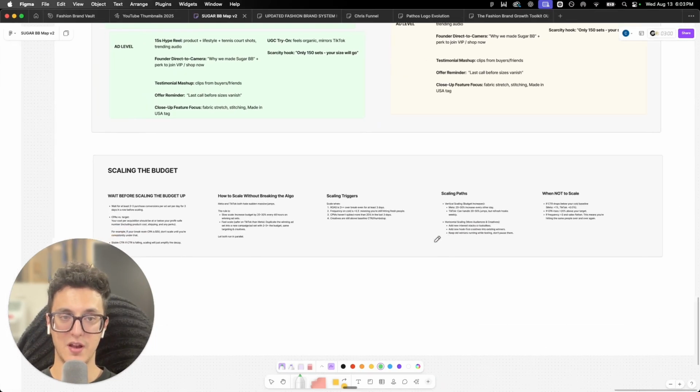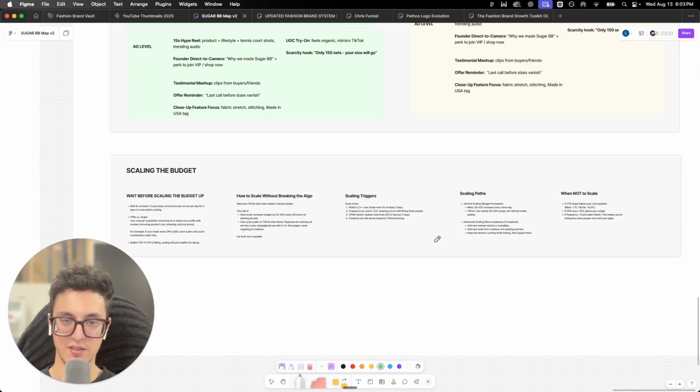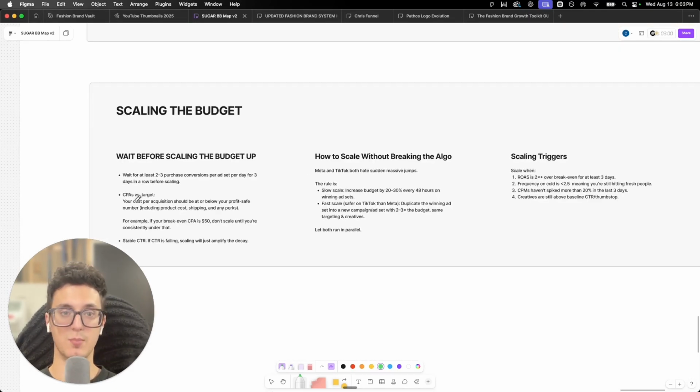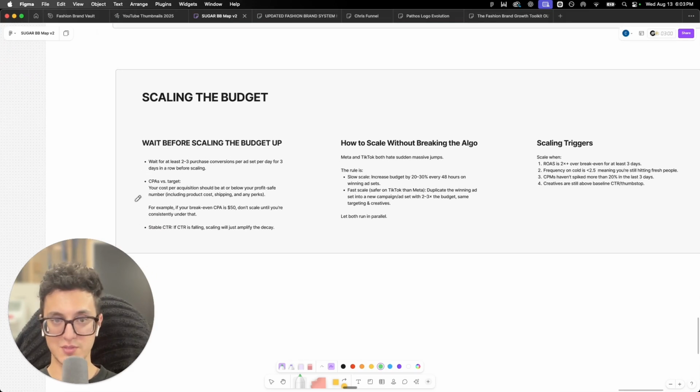And then let's wrap it up by discussing scaling the budget. So when certain ads do really well and other ads do poorly, you kill the losers, scale the winners. Turn off any ads that aren't working, because if they aren't working, it's just burning money. So you want to turn those off as soon as you identify that they're not working. And then wait. That's step 1, waiting. Wait before you scale the budget up.